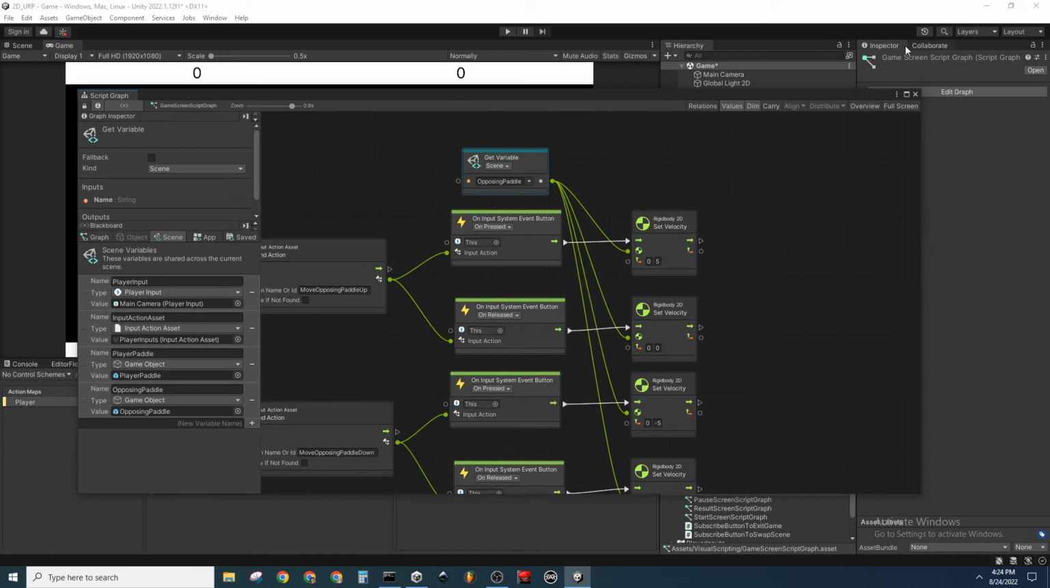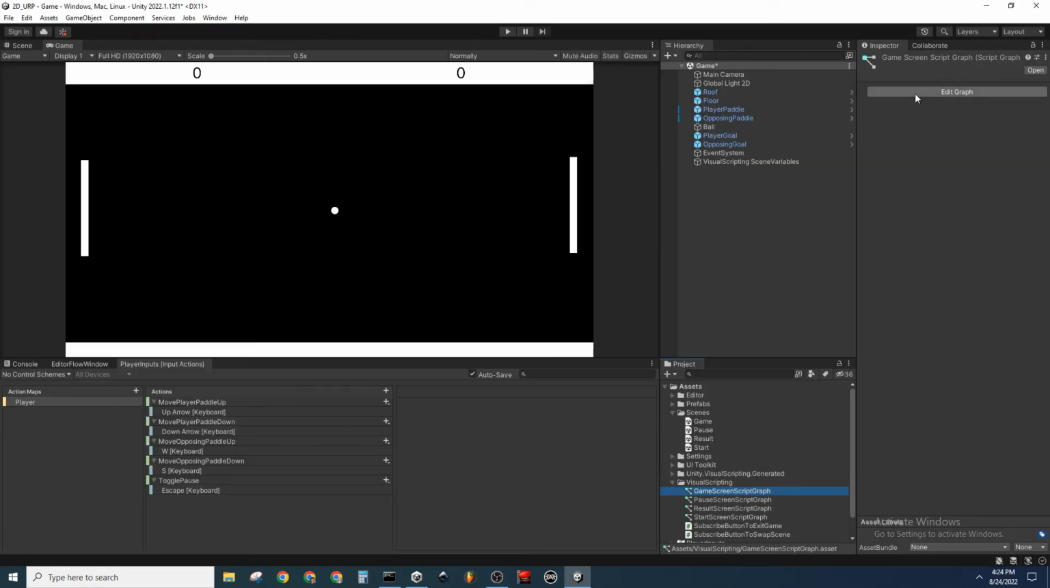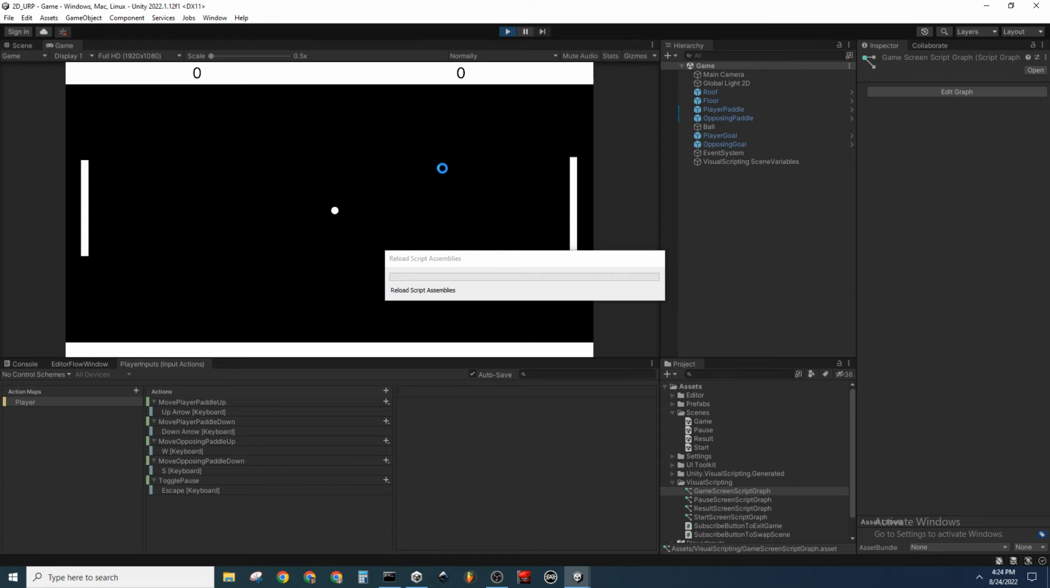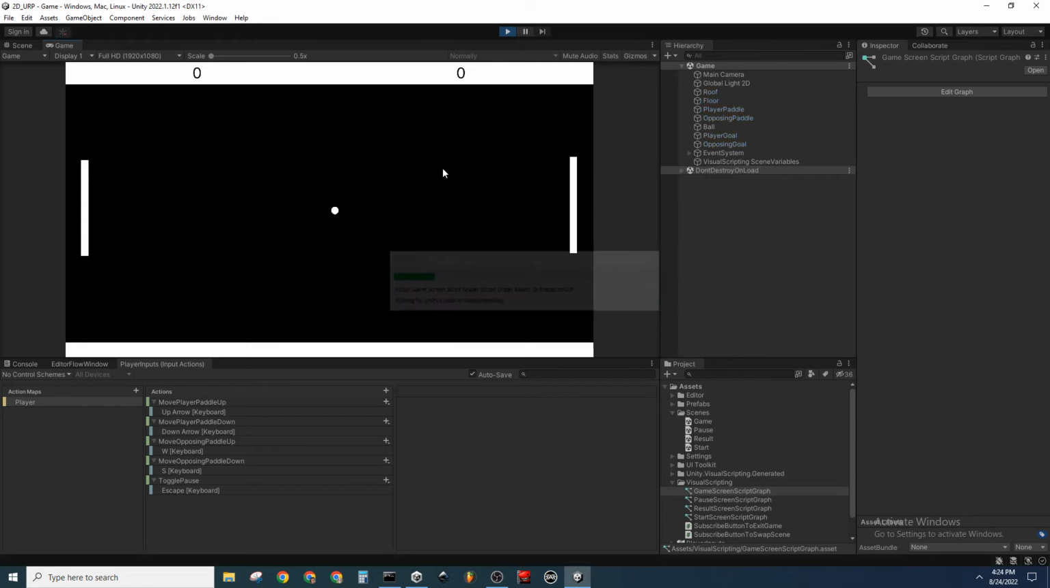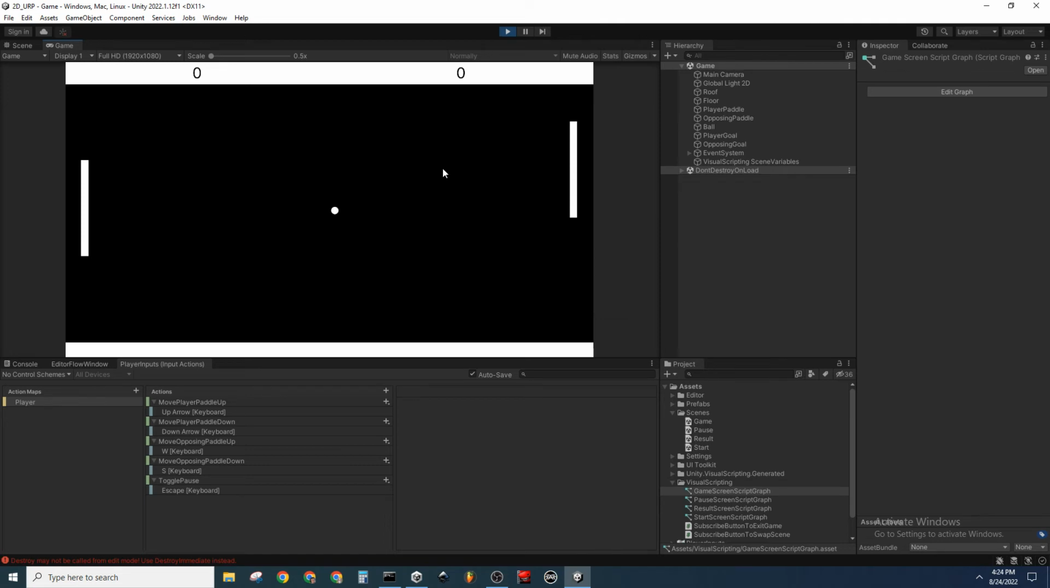So I'm going to minimize this. I'm going to close the graph, save the scene, and if all is well, we're going to enter play mode. We should have two separately controllable paddles. So up arrow, for a second there it didn't work. Up arrow up, down arrow down, and W up, S down, sweet. So there you go. We have two controllable paddles on the screen.